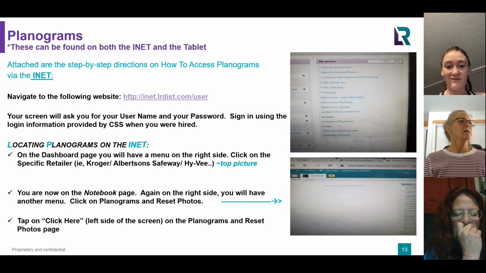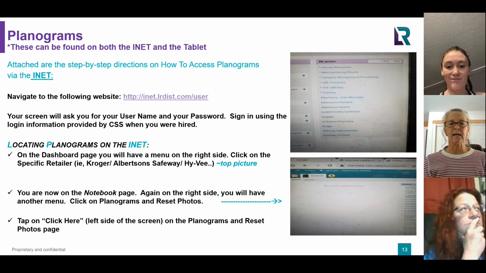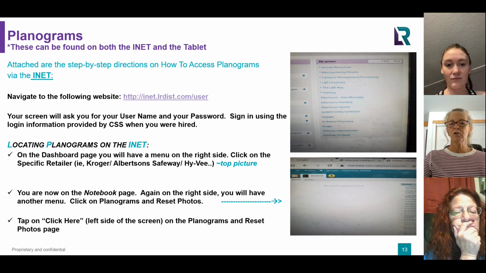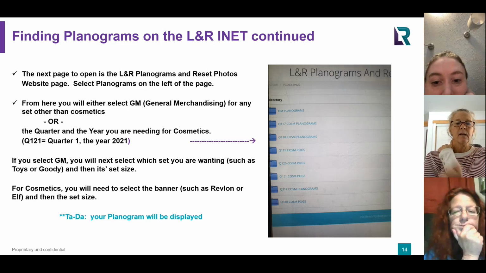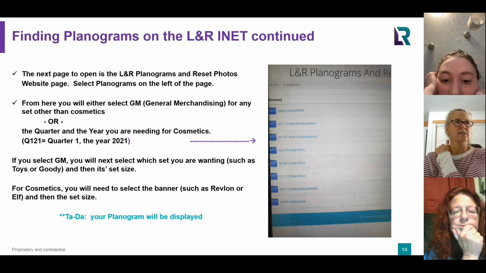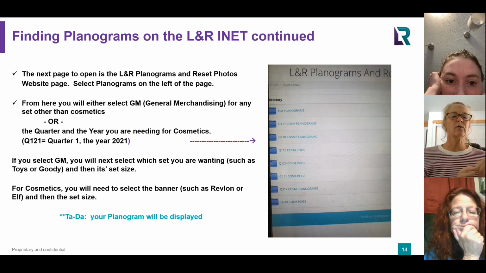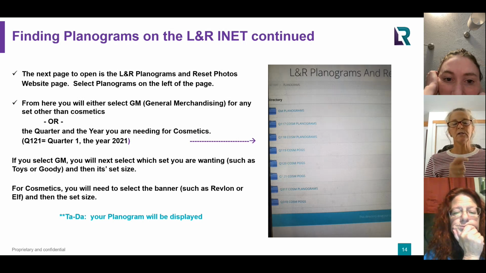There's so much. To access planograms on the iNet, ladies, here are the step-by-step instructions. So if you just follow these pages when you're ready to get set up and you're in on the iNet, this will take you through the different steps. If you look about halfway down this slide, I do want to point out how to find our cosmetic planograms. Whether on the tablet or your home computer, you'll need to log in, and then you'll need to know the quarter and the year of the planogram that you're looking for. Currently, we're in quarter 3, year 22.